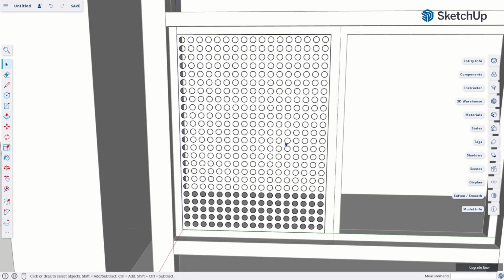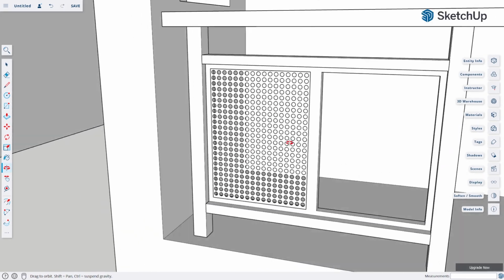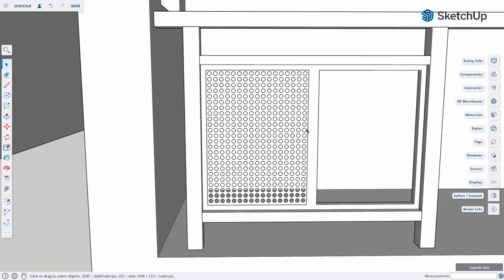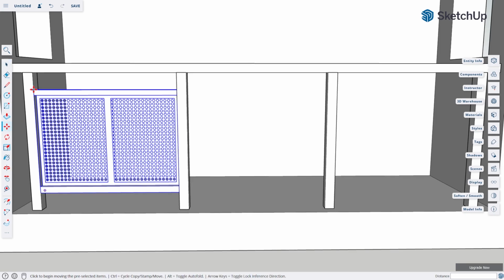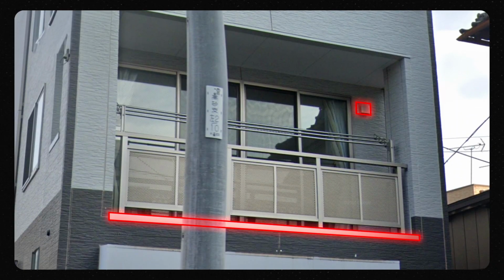I know the method looks too complicated, but every step is necessary to create the final output. If you think there is a much easier way to do this, please let me know in the comment section so I can learn it as well. Then I will just copy this to the other side and copy everything to complete the railing. And I will add this little detail to complete the second floor.